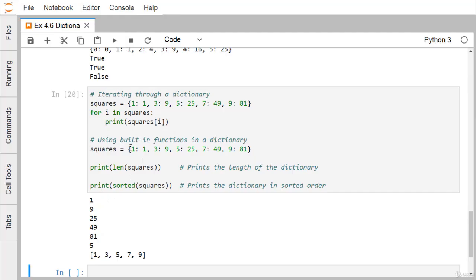We are defining another dictionary, squares, and here we are going for len. These are the built-in functions in a dictionary. len will give the length of the dictionary, that means the number of key value pairs. Here we are printing 5 because there are 5 key value pairs. Print sorted squares, so you can find that the respective keys have become sorted. In this way, we have some built-in functions in our dictionary that can be applied on dictionary objects.